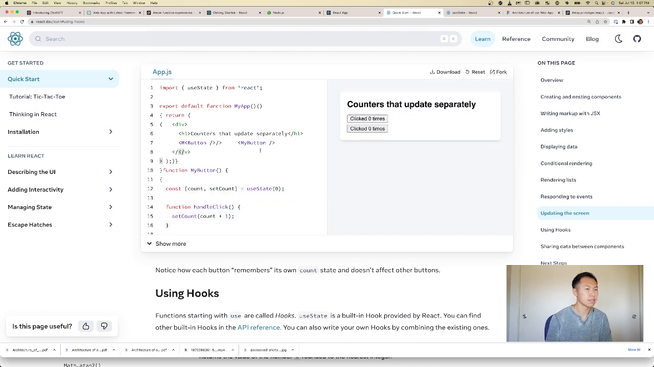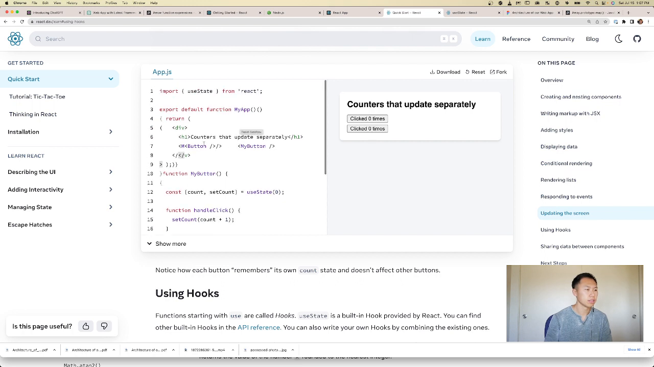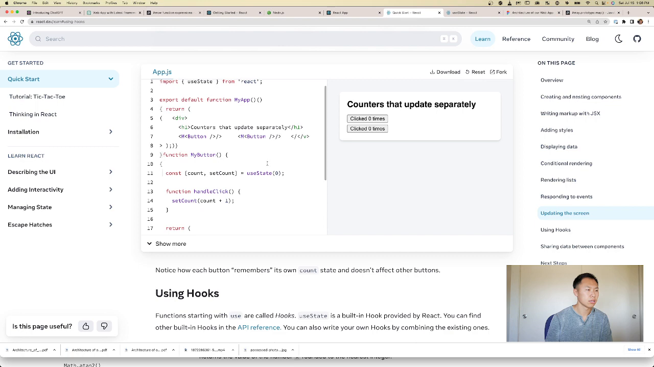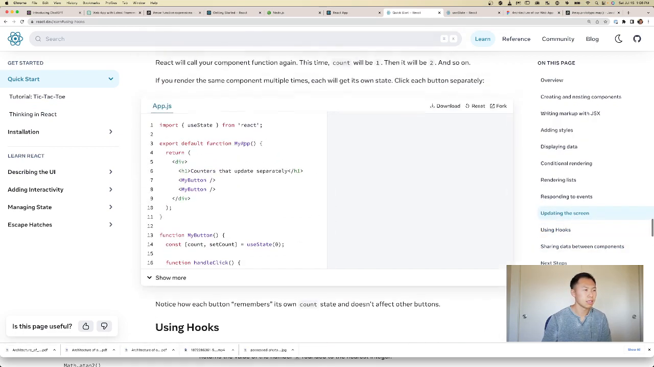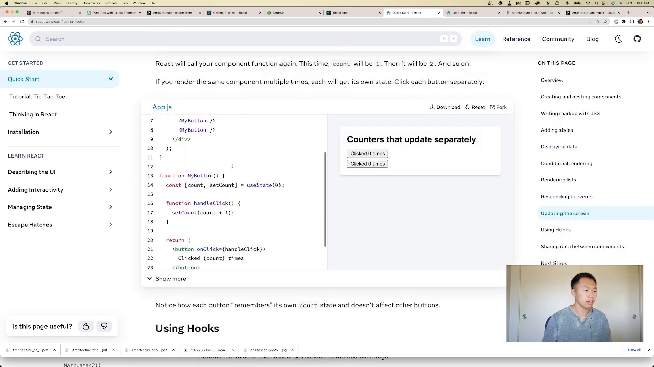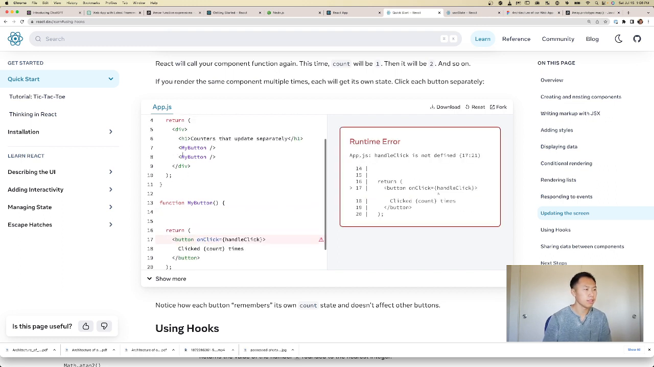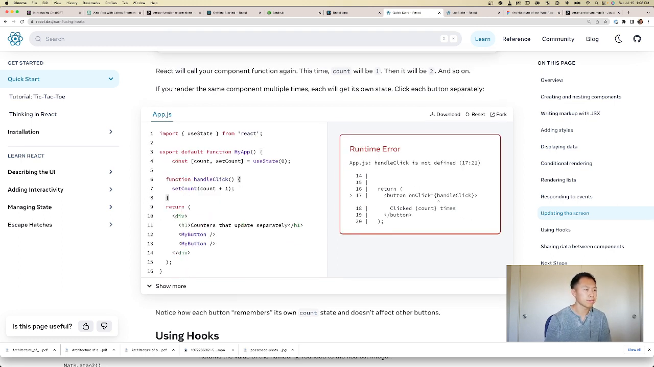I think this thing is a little bit wonky right now. I'm just gonna refresh the page. All right, a little better.